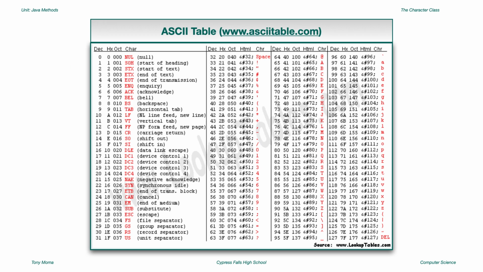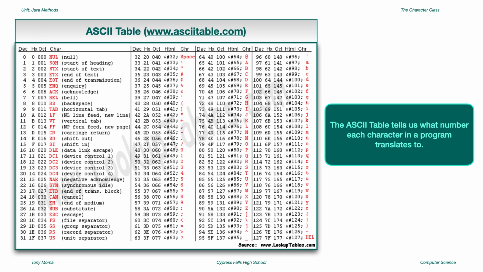This is where the ASCII table comes in. The ASCII table, which can be found on www.asciitable.com, tells us what number each character in the program translates to. Now you may notice on the table that there are 4 sections, and in each section we have at least 4 columns. For this course, the 2 columns we're most interested in are the 4th column, which contains every character that can be entered into a Java program, and the 1st column, which tells us the number that each of those characters get translated to when the program gets compiled.